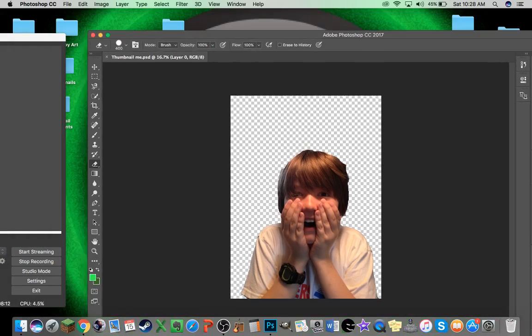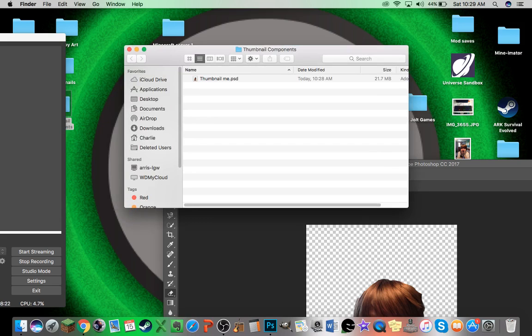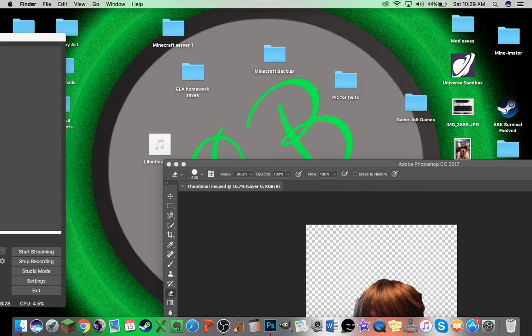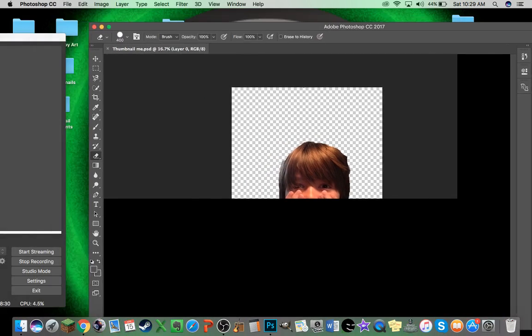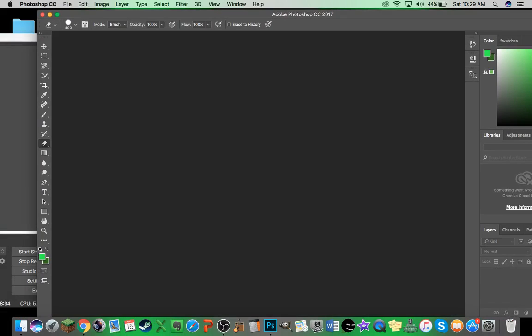Alright, now you got it saved. Check your thumbnail components folder to make sure it is actually in there and it's not lying to you, because sometimes it'll do that. Thumbnail me PSD. Correct, that is what you want. Cool. Now, click the X to get rid of it.